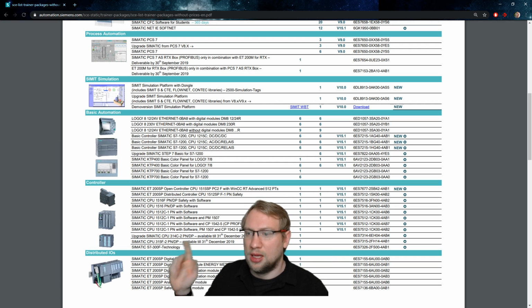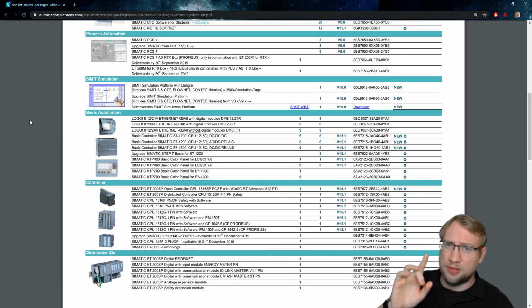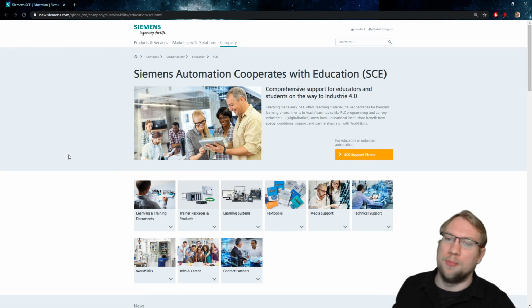But this is basically the basic hardware that you can get. So that's for trainers only. That's for schools that have a cooperation with Siemens.